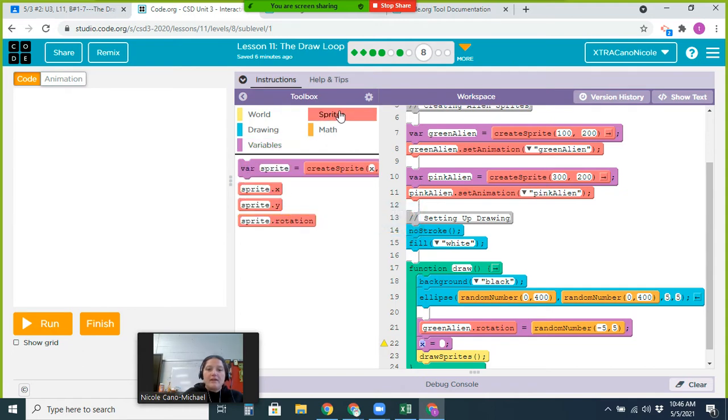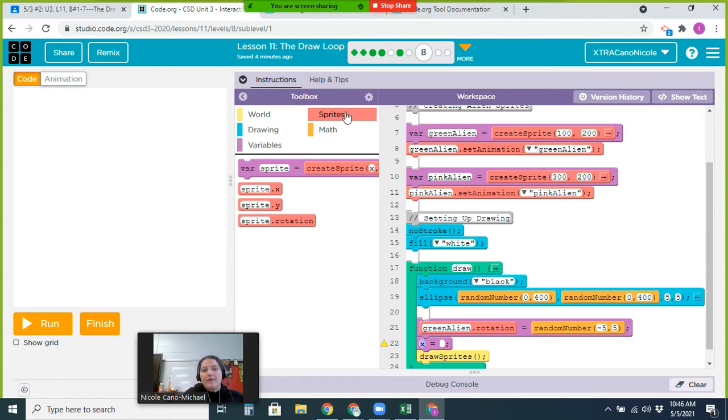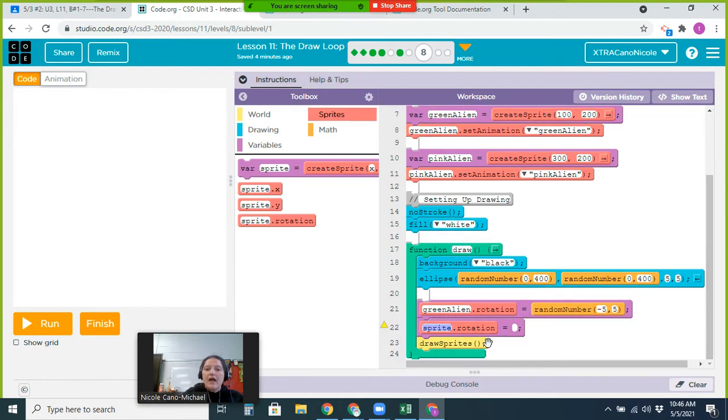So I'm going to go into my sprites, and I can always tell what color it's going to be because, again, all of my toolboxes are color-coded. So I see that that's in pink, so I know I need to be in the pink toolbox. So I'm going to go sprite rotation. I'm going to bring that down to my X position. Inside, there we go. Let me pull this up so you can actually see what I'm doing. And it's not called sprite, it's called pink alien. So I need to change the name. Remember, you always have to use the same name.